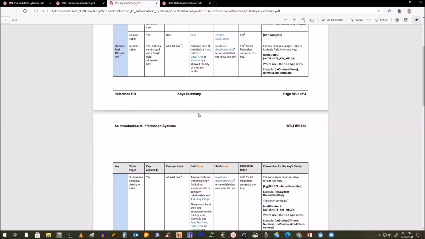All right. This is just a reference thing that you go back to when you are actually out there creating your projects or building a database on your own. Maybe you forget how to do a multi-field alternate key on the supplemental table. It'll jog your memory a little bit. So I just wanted to show you that really quick.